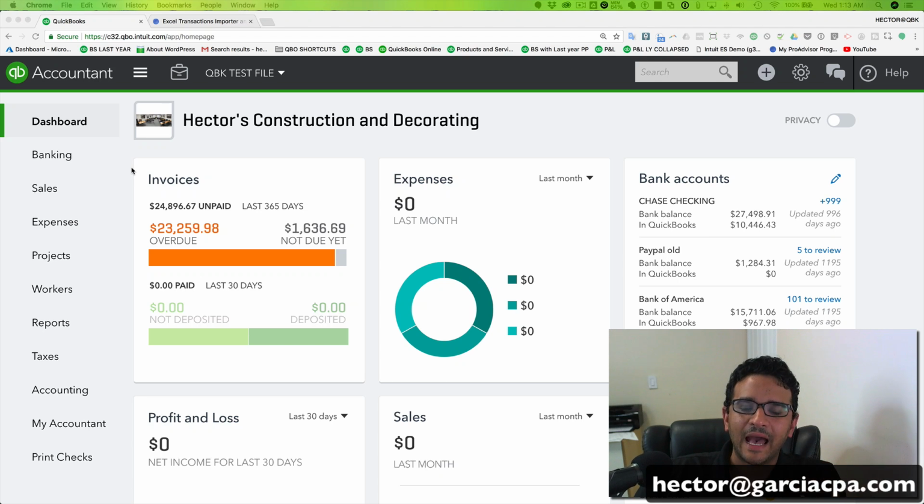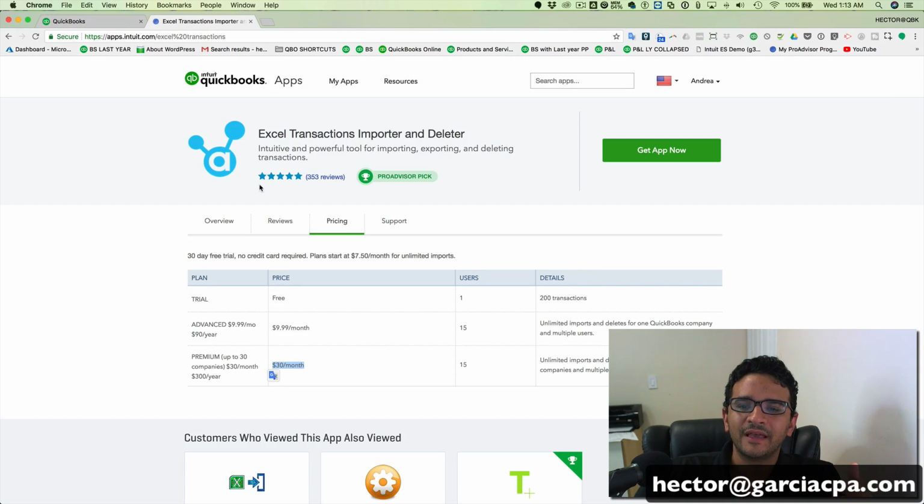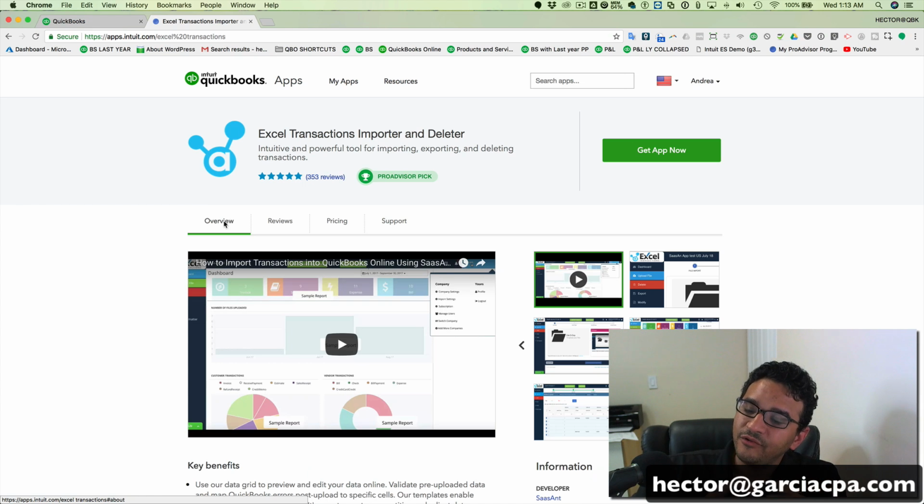I want to tell you about this app that I started using called Excel Transactions Importer and Deleter, by a company called SAASANT. What this app does is allow me to import transactions that are already in Excel into QuickBooks Online instead of entering them manually. The app also allows me to export data from QuickBooks Online into an Excel or CSV file, and it also allows you to delete certain transactions.